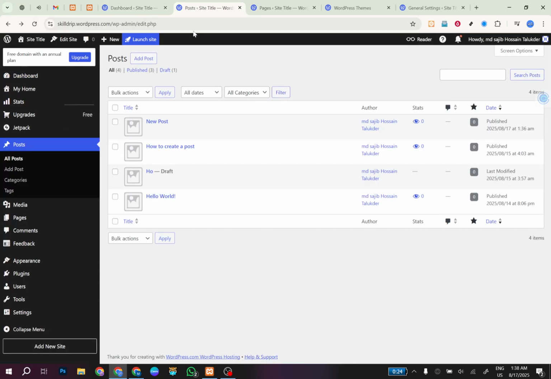Next, let's head over to the Posts section. Click on Posts from the menu on the left-hand side. This section is where you manage your content. If you're planning to add new articles or blog posts, this is the spot.